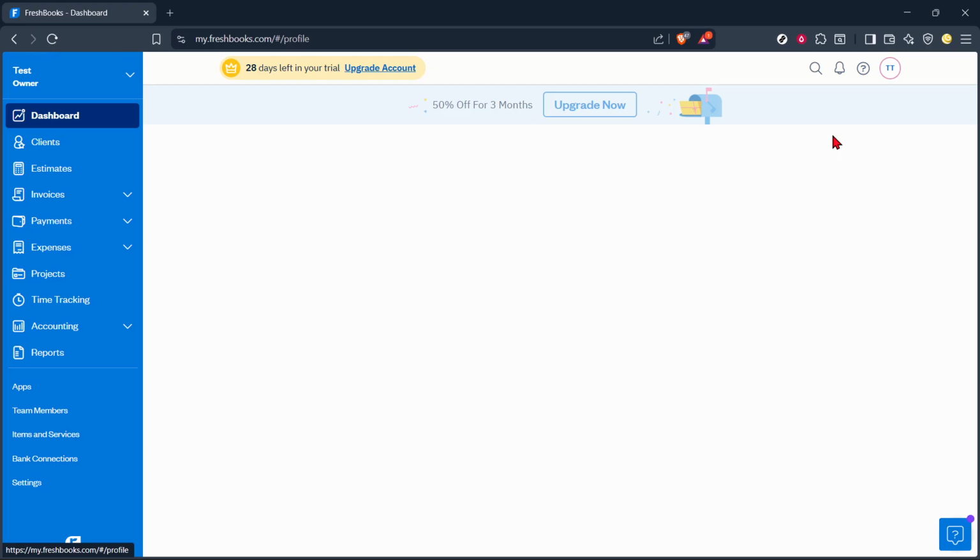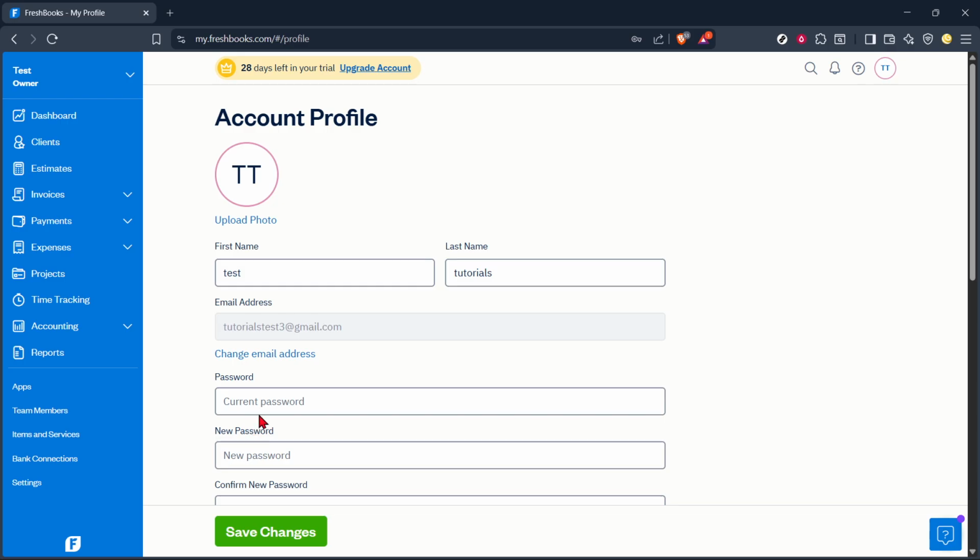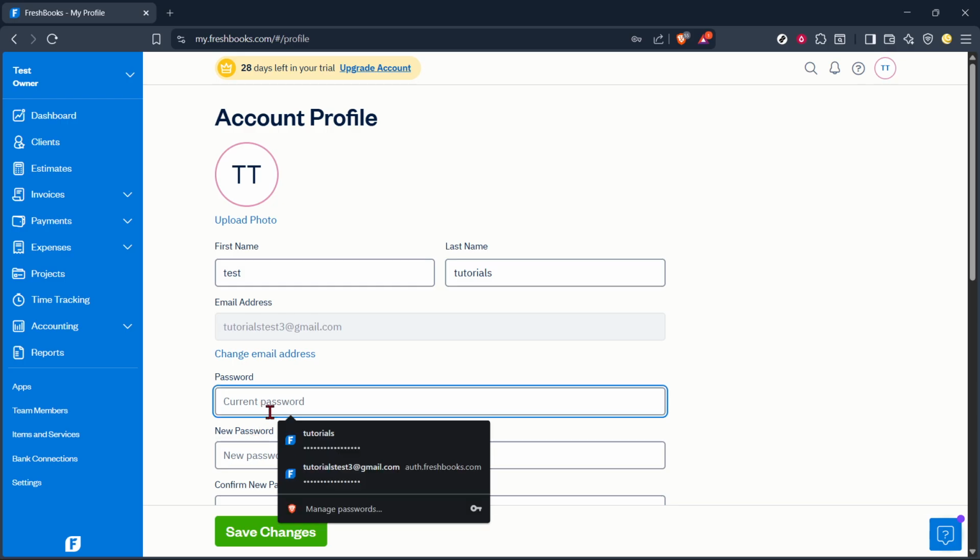From the menu that appears, choose Account Profile. This takes you to your profile settings where you can update personal details and security preferences. On the profile page, look for the option labeled Change Password and click it. This will open the password update form with 3 fields.